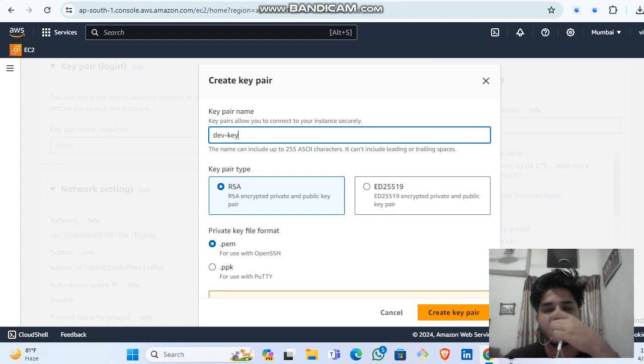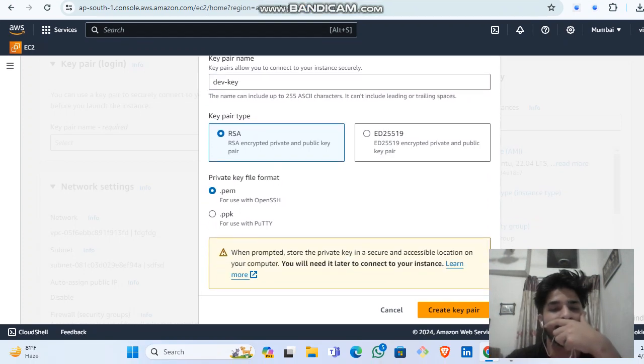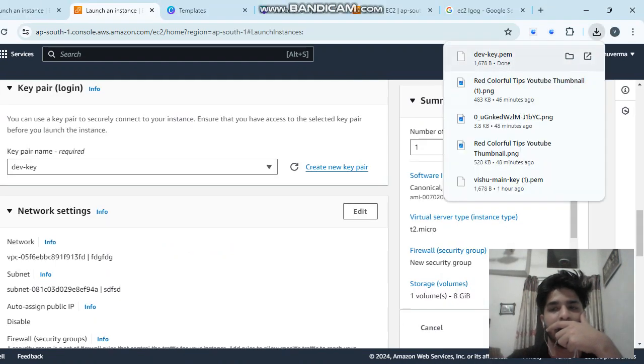There are two types of private key format. First is .pem, then second is .ppk. I am going with .pem because it is OpenSSH. We can use Git Bash if you choose .pem. If you choose .ppk, you can use PuTTY. So don't worry, you will go with .pem. Create key pair. Our key pair has been downloaded, you can see.